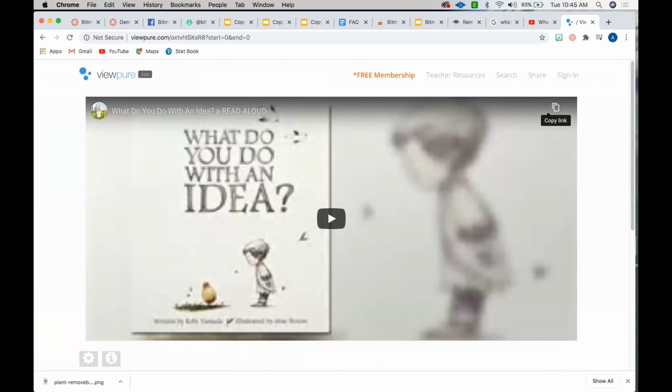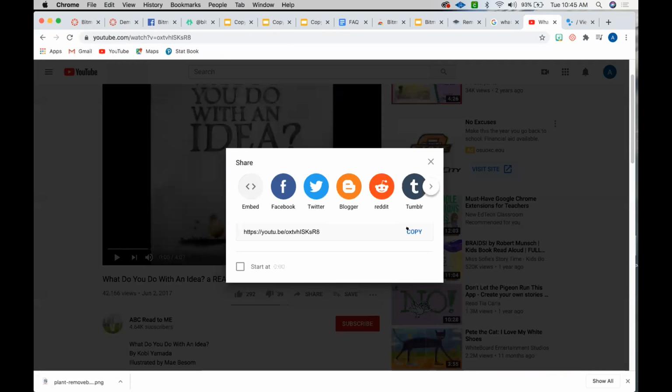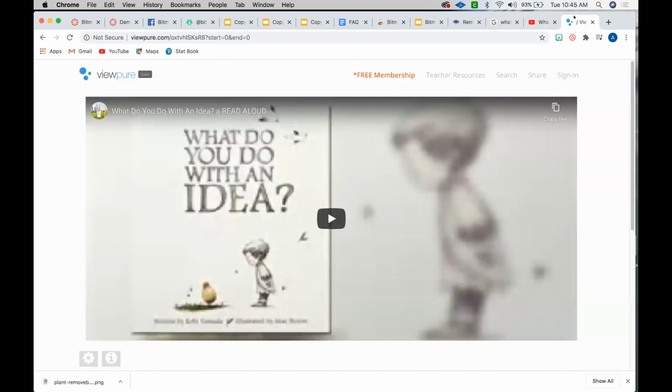If you use this link, it will take away the ads so that your kids don't see those ads. All right, so ViewPure, you just take the link from your YouTube video and then you add in that URL, and this is the link that you will use instead. That's what I typically do for my younger kids.